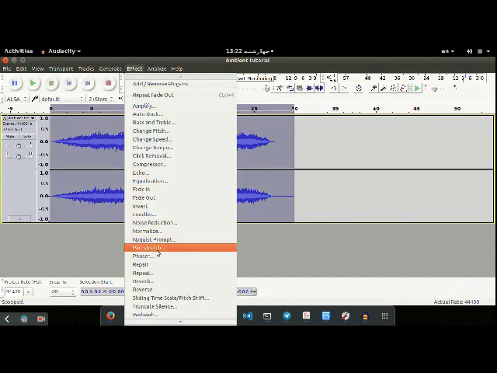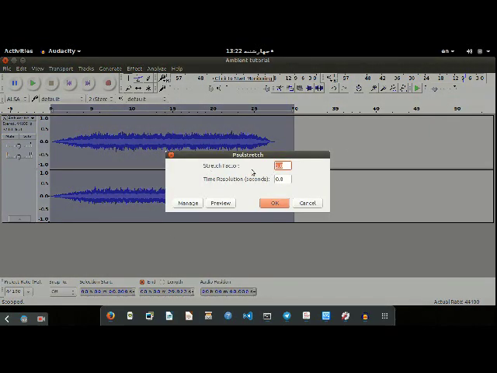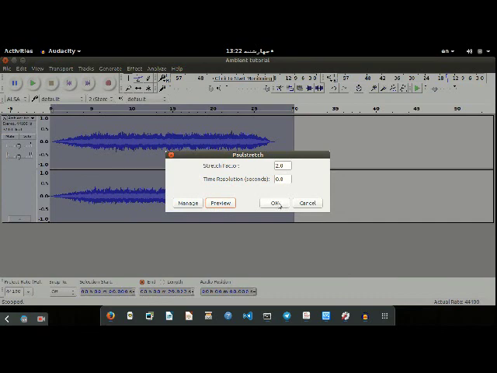In effects menu, there is an effect called Paulstretch. It's an extreme stretching plugin which is made by some guy called Paul. I open that. I just make it 2 times longer because I don't want the sound to be very long, and also the time resolution of 0.8 seconds is one of the best resolutions because it keeps the original sounds of the track. Let me show you a preview. And then I press OK because I like the way it changed my song.